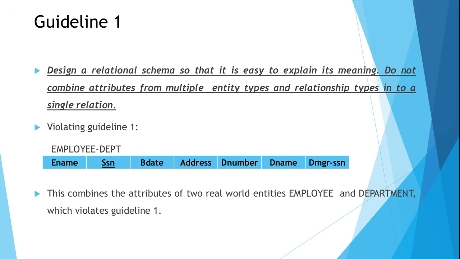That is the first point. So we should follow a guideline. Dear students, we have to study the guideline as such. Design a relational schema so that it is easy to explain its meaning. Do not combine attributes from multiple entity types and relationship types into a single relation. So we will see when this guideline is violated.